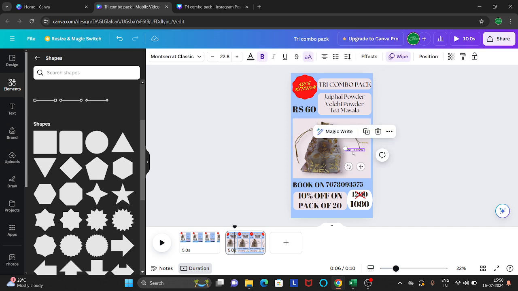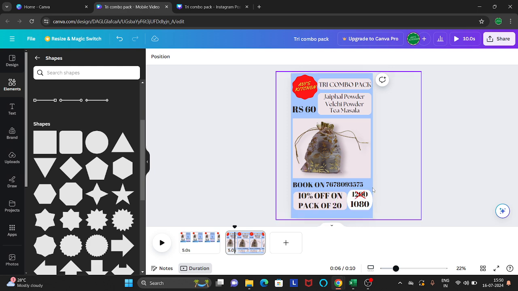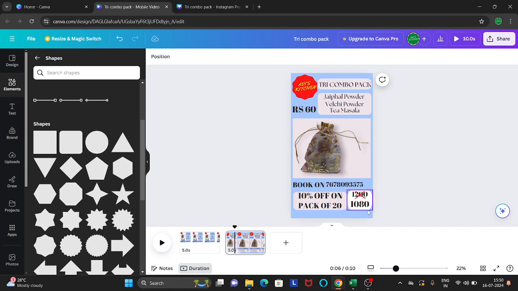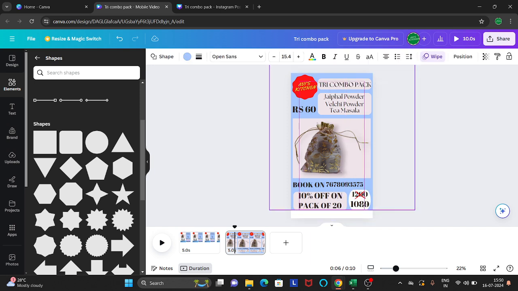Delete this, get it now, delete this. So if you see that you're not getting any border space, so let's arrange it. Let's see what we can do. Now it looks fine. Yeah, it looks good. So again I have finalized this thing.